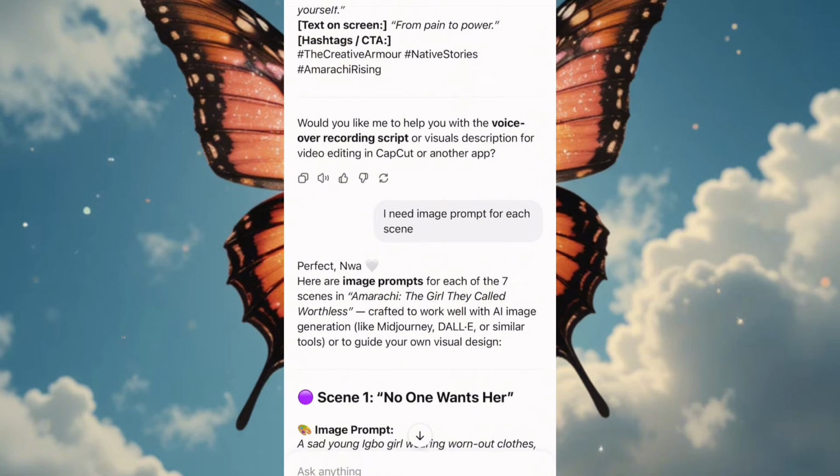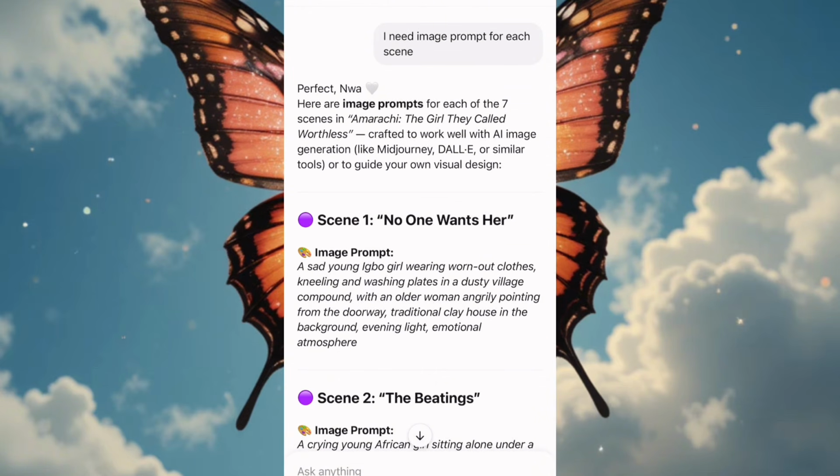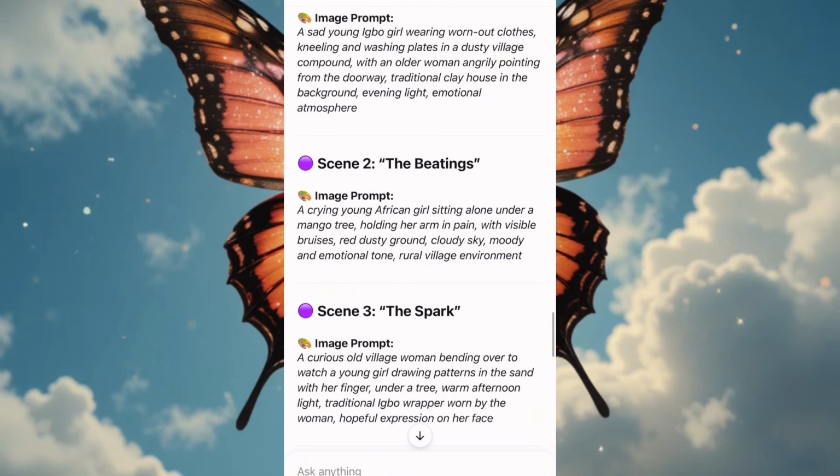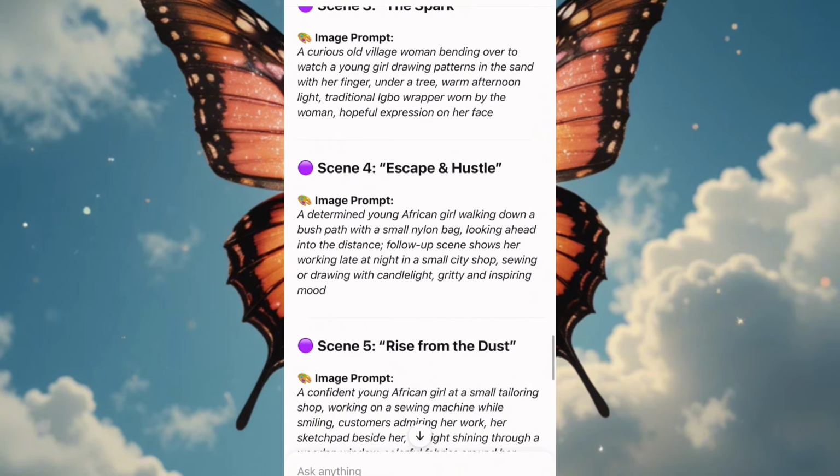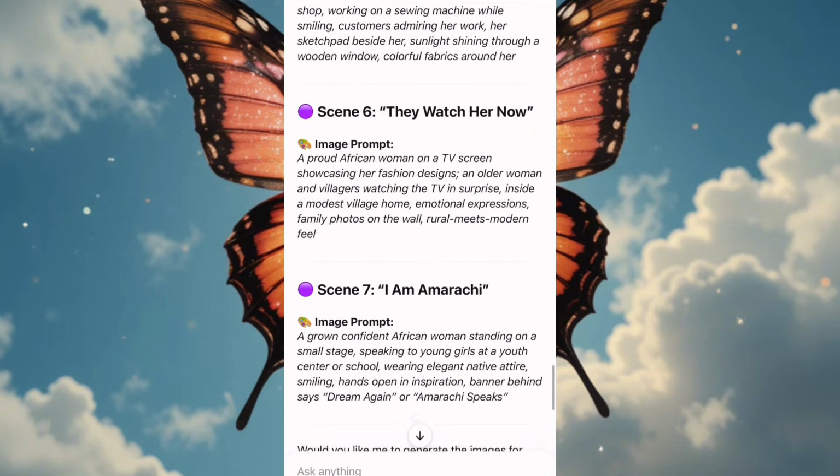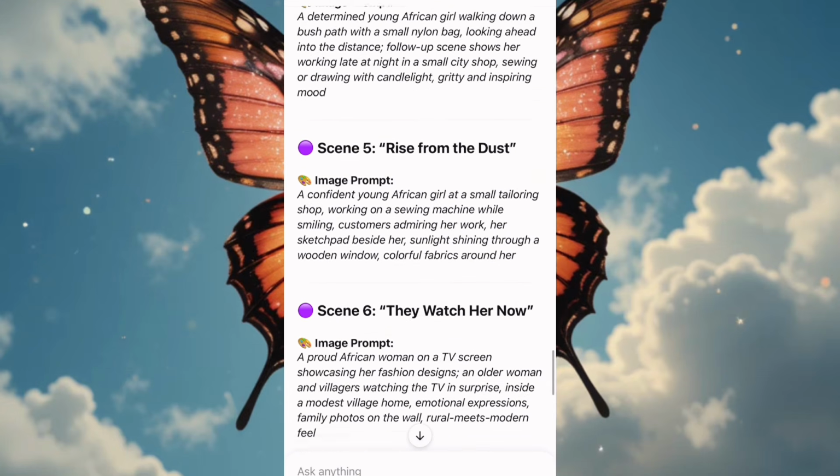This is it. It's called image prompts, right? But once you hear prompt, it's a write-up that is used to generate images. Like this is a detailed write-up. A sad young Igbo girl wearing worn-out clothes, right? This is a detailed explanation of the type of image that you want. That is what is called prompts. So now this is the image prompt, right? The first scene, second scene, third scene, fourth scene, fifth scene, and the rest of them.